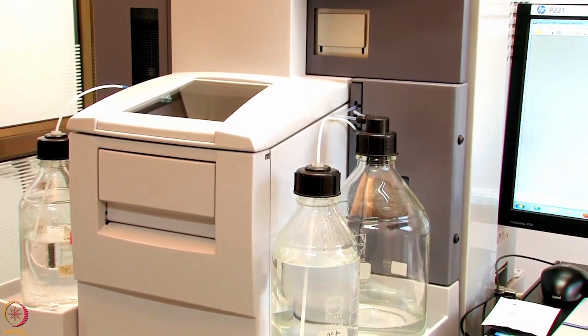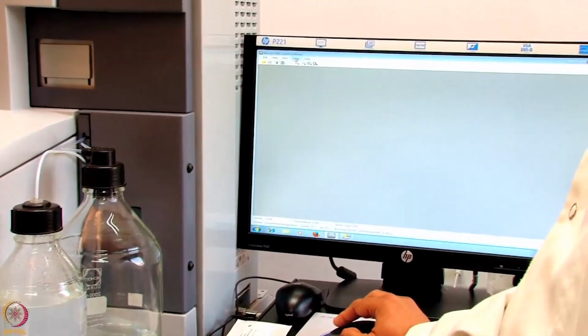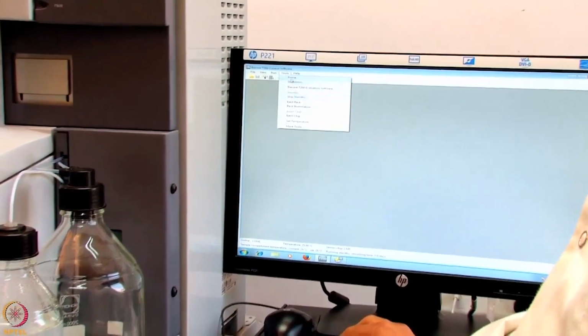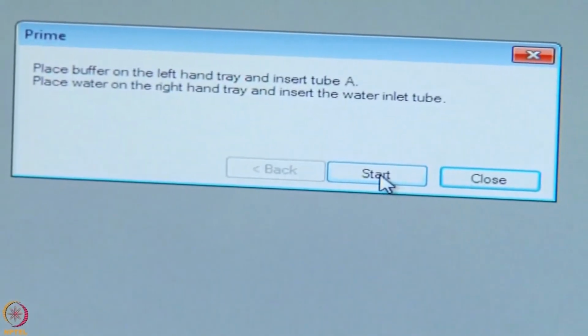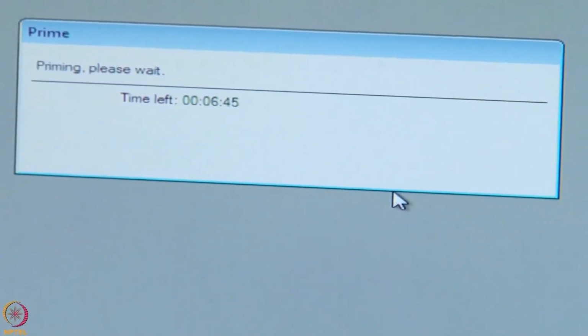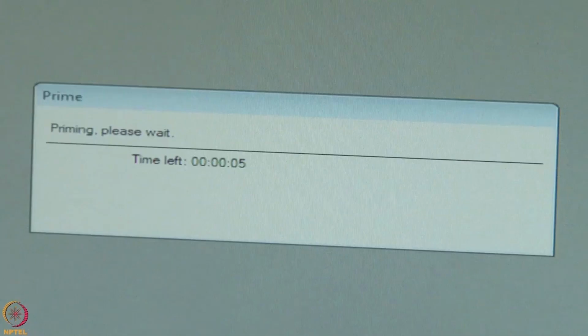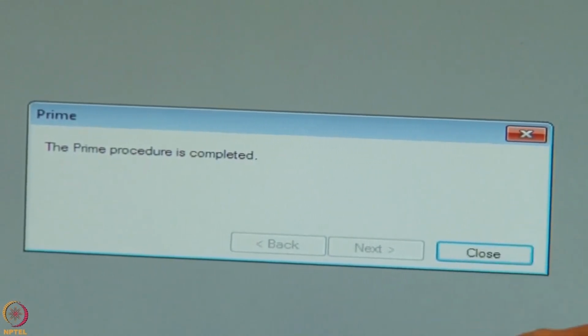Now that the chip is docked, we will prime the system. Priming, we have connected the buffer, so we'll just say start, and it takes 6 minutes for the system to prime. Now the prime procedure is complete.